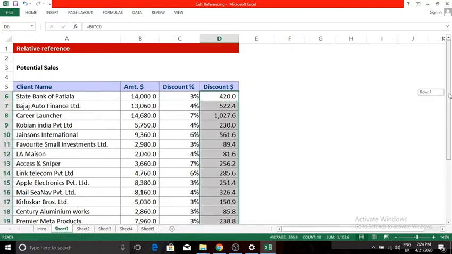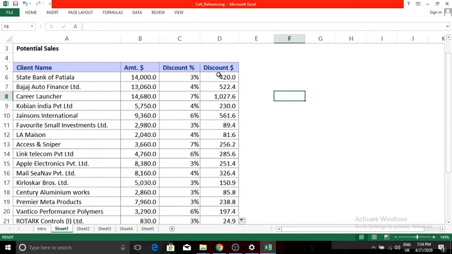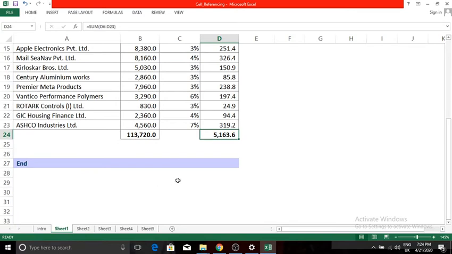Now as you can see, I have the discount in dollars, and when I look into each of them, it multiplies B6 by C6. As I go down, it multiplies B7 by C7, B8 by C8, and it just keeps on going down like that, which is what we want. Now let's move to sheet 2.